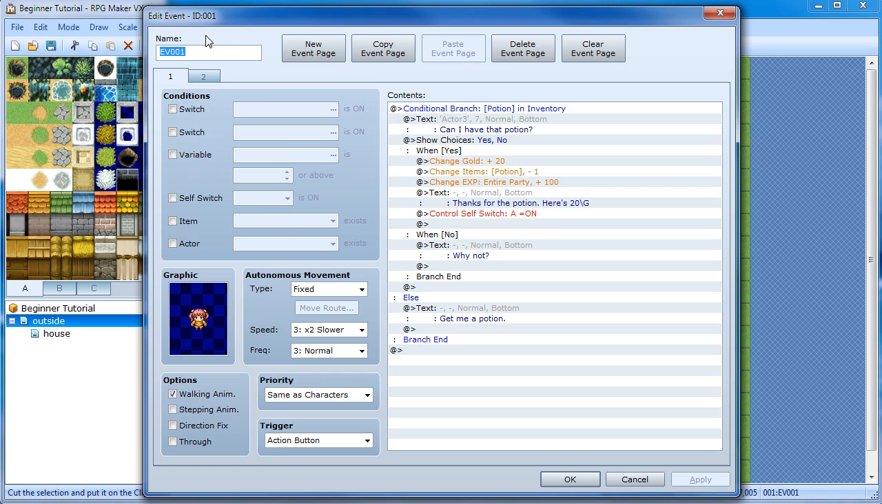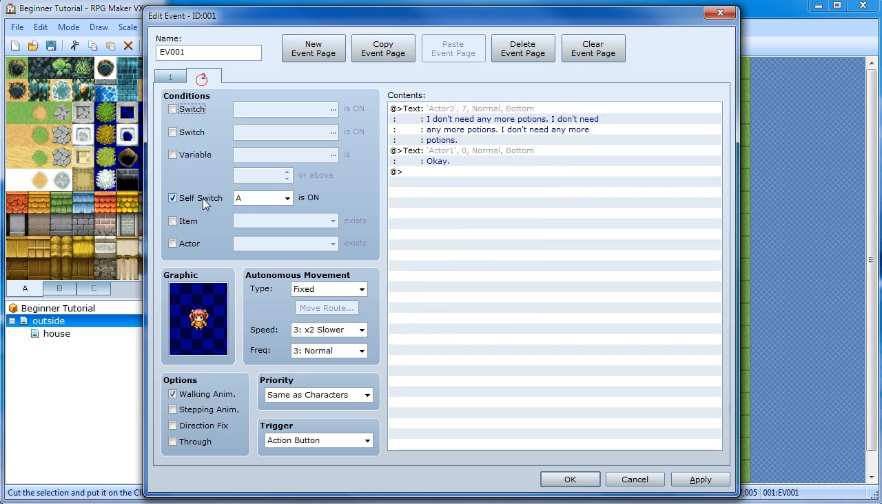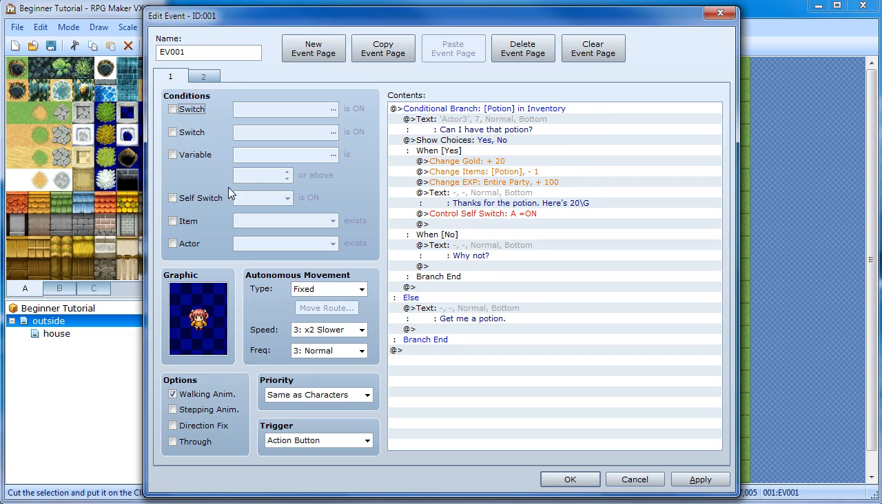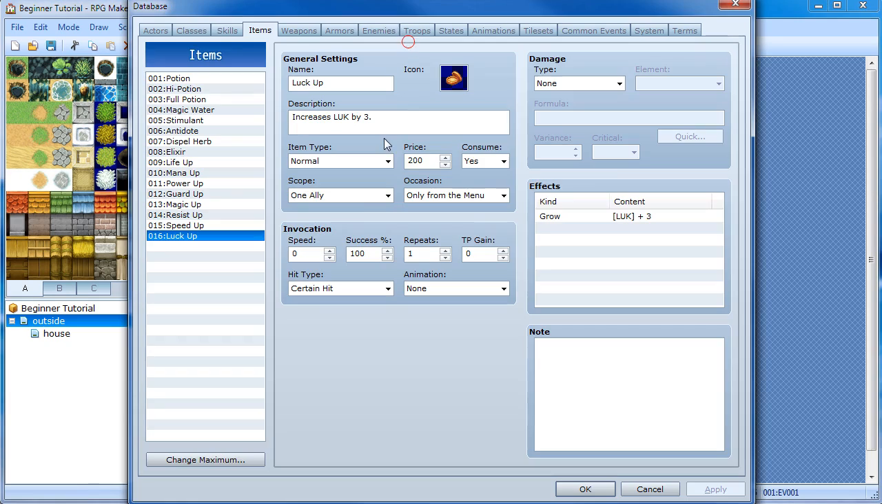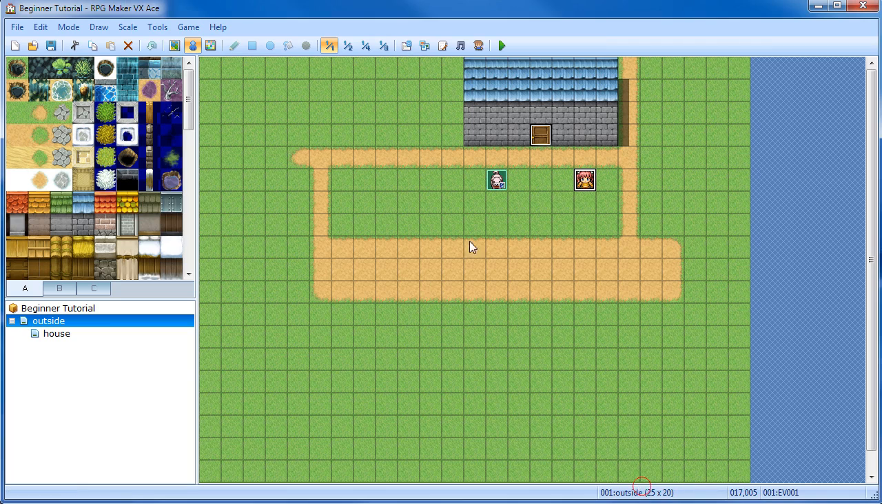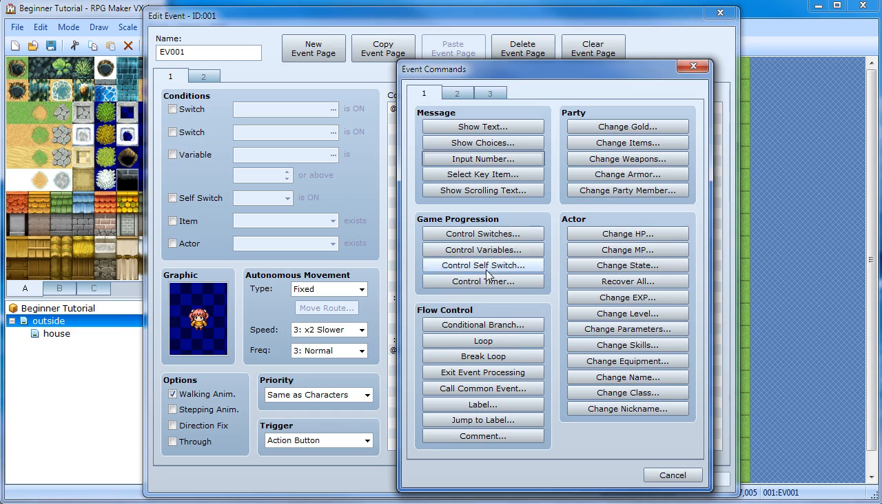So in these conditions, you'll see you have 2 switches that you can set. These are the same. This does the same thing. It just gives you 2 options to use them. And then variables and self switches, which we already learned a little bit about. Now, the thing that's a little annoying is that there's no way to just go and check your variables or your switches like in the database like you can with everything else. The only way that I know of to check your variables is to actually go into an event and go into this first tab, game progression, and then you've got your switches, variables, and then self switches.